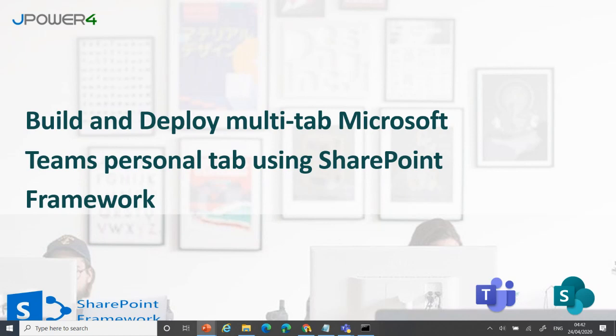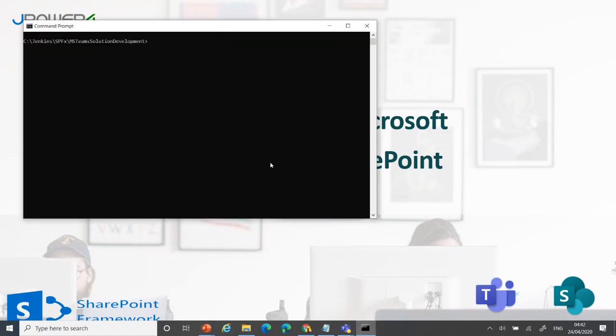Today I'm going to show how to build and deploy a multi-tab Microsoft Teams personal tab using the SharePoint Framework. For that, I'm going to create a SharePoint Framework web part. I move to my screen and my folder, MS Teams Solution Development.